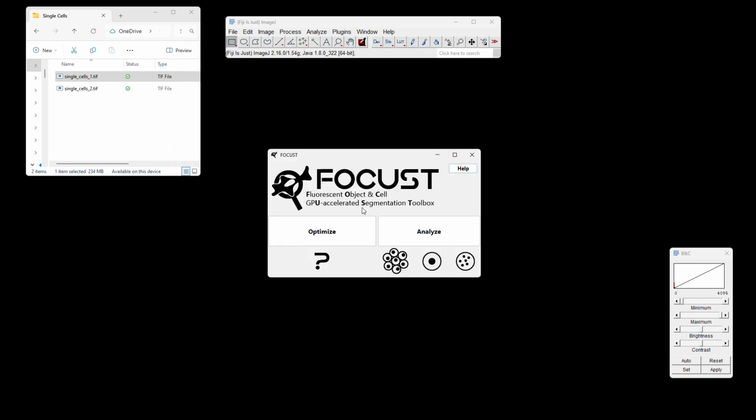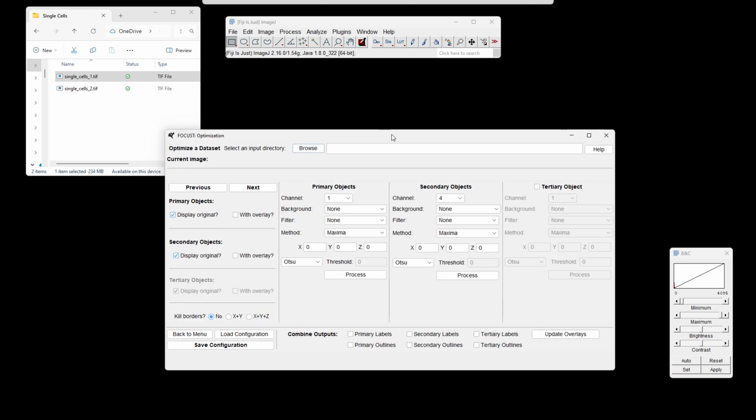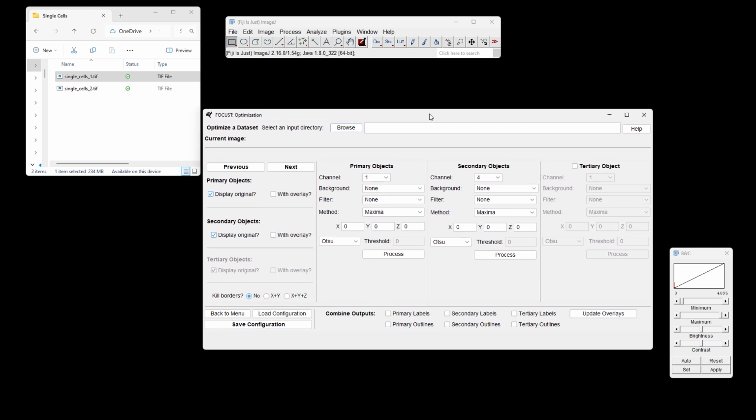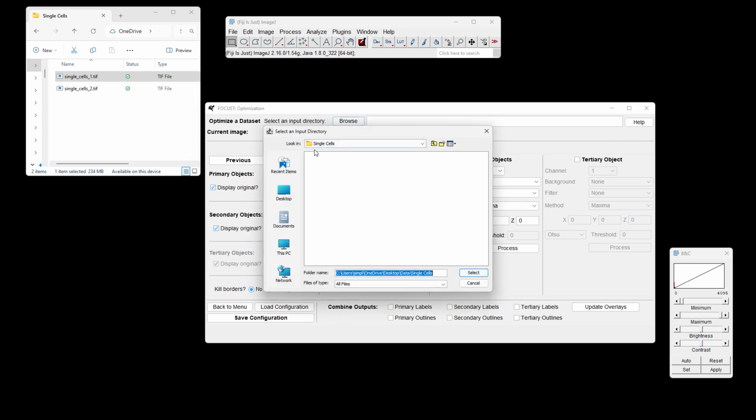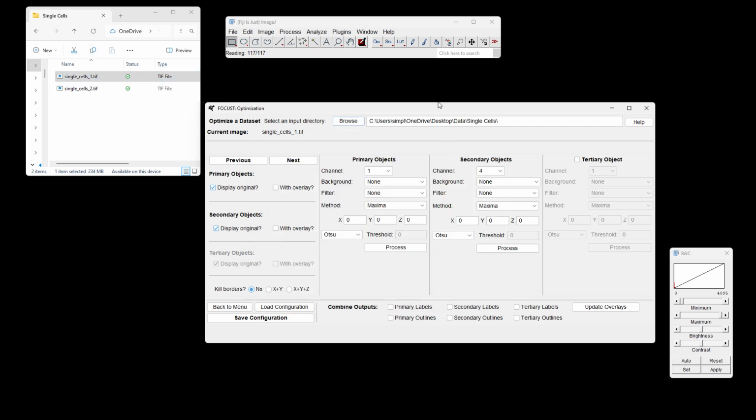So let's open up our optimization window and see how FOCUST can lead us towards some kind of segmentation. The first thing we need to do is select our input directory. So I'm going to point FOCUST to this directory that contains my two representative images. The way that FOCUST establishes relationships between segmented outputs from an image will change depending on the analysis mode that you select. I know that I would like to use the single cell mode, and of course details on that are available in the documentation.